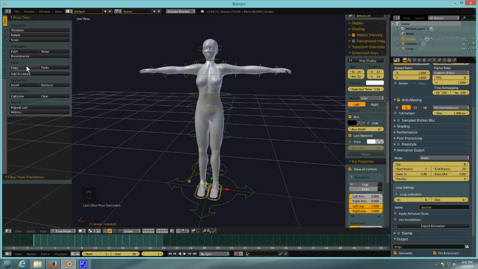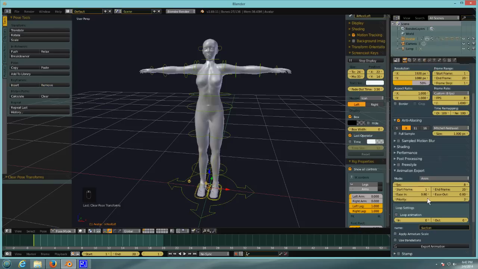Now, if we look over on the left, we see the pose tools under the tools tab. And the only ones we're really going to use are copy and paste. We could add stuff to the library, or we could insert keyframes or remove keyframes, which are probably the two handiest ones in the toolbar. You can also do some of that in the properties window too.